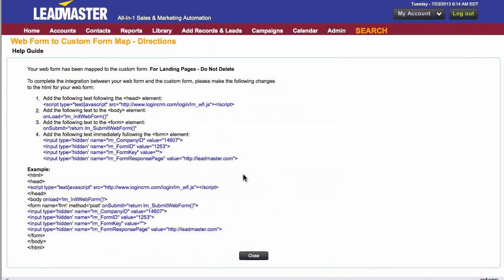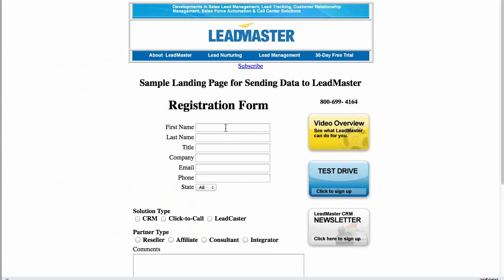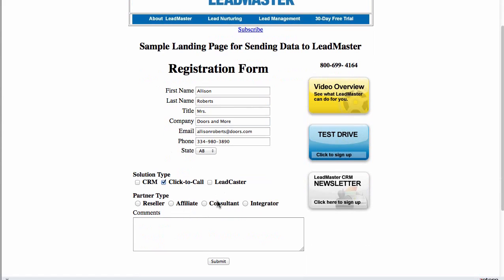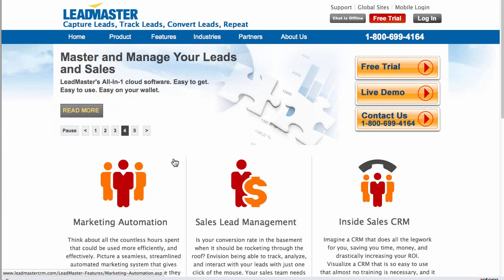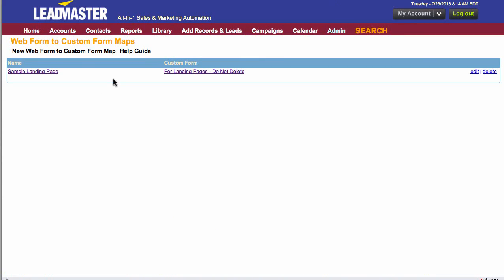So our integration is complete. All we need to do now is upload this to the website. We're going to use an FTP client to put it on the website. So once you've uploaded all that information, let's check and see if our registration form works with the LeadMaster system. Here's our thank you page after we filled out our form. So let's go to the LeadMaster system.